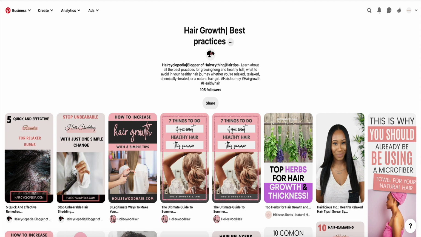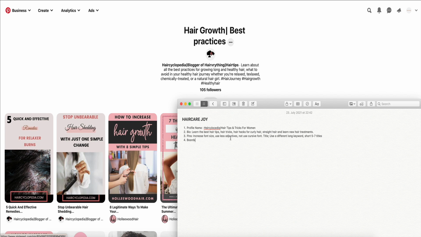So the key here is don't add keywords that are not related to your board, right? For example, if you have a hair growth board, then you should be adding all the variations of hair growth possible, up to 10 keyword variations. What that does is it basically gives Pinterest the information that this is a board that is talking about hair growth and all the things related to hair growth. So I would not add, for example, hair mask or hair treatment.